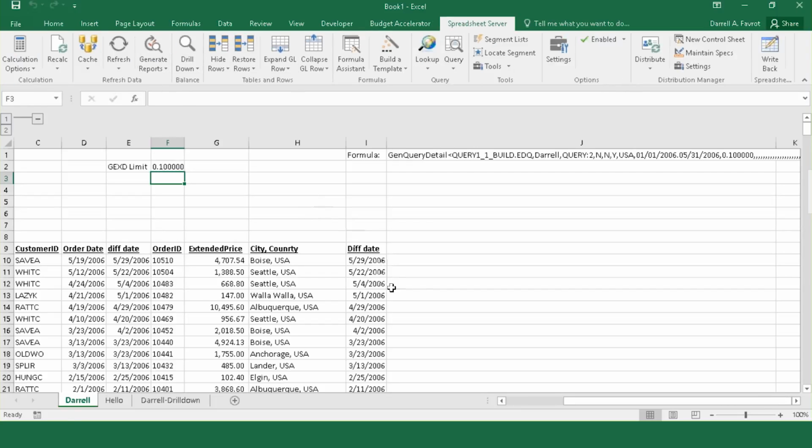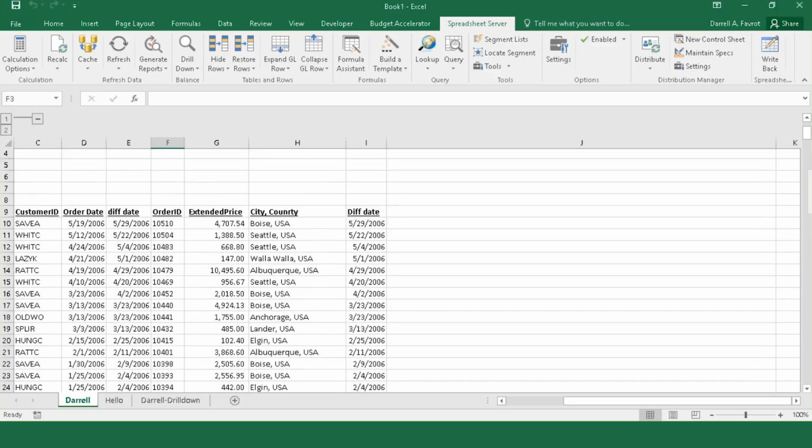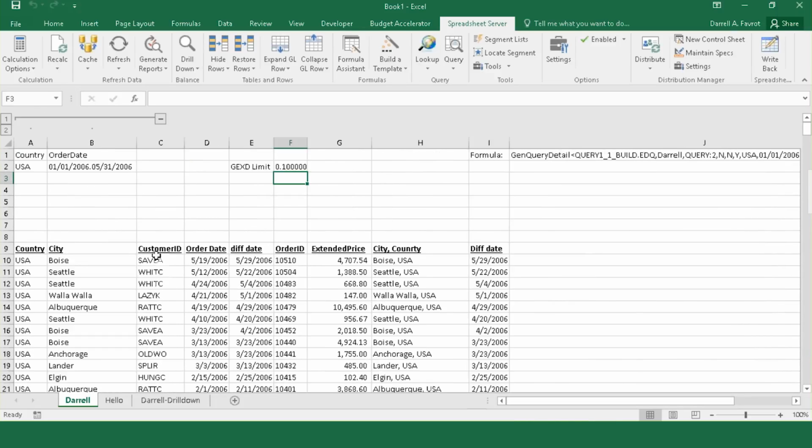I'll generate that now, and you can see here I received all my records. In this case, again, it's by a date range here.